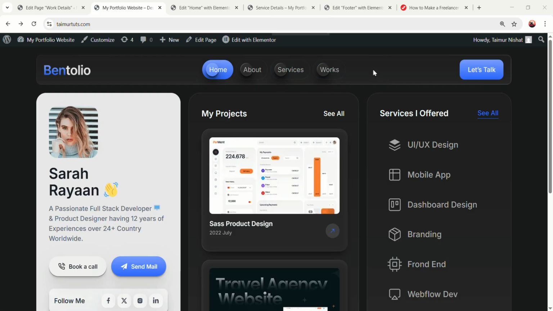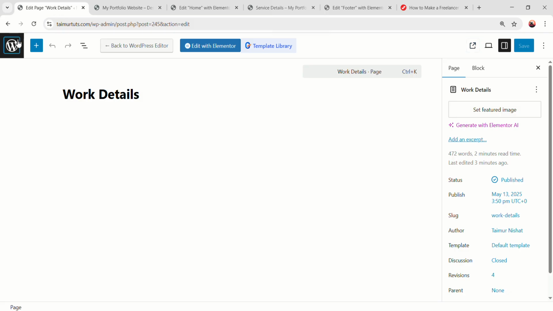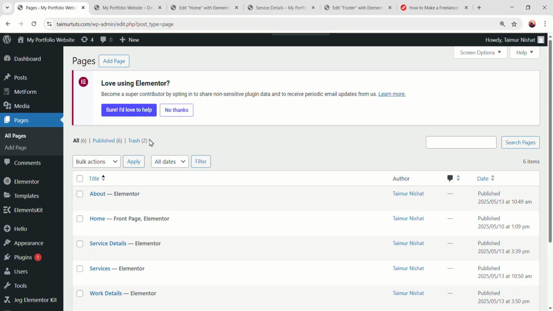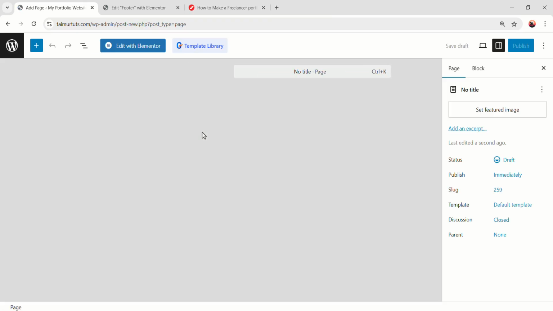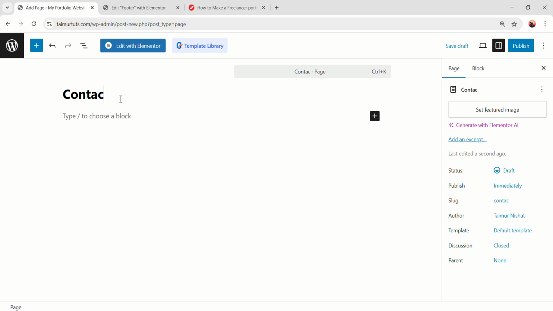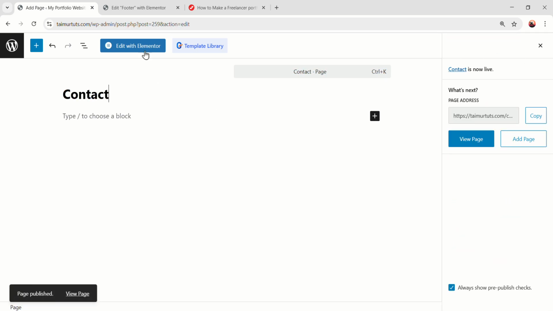Okay, as we are done with our services and work section, we have added services details page, works details page. Now it's time to make our contacts page. Contact page is the most important page for a portfolio website because that is the only way clients will contact you. Okay, so let's go back to the dashboard and create new page. So click add page. Now let's rename this contact, publish, and open it with Elementor.